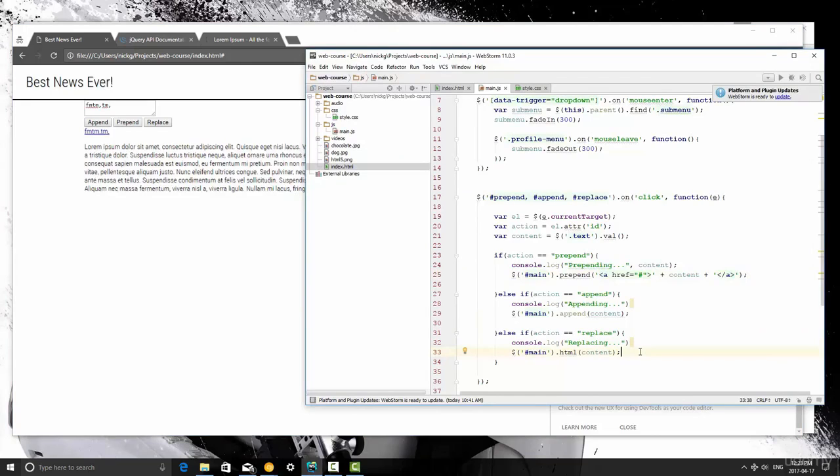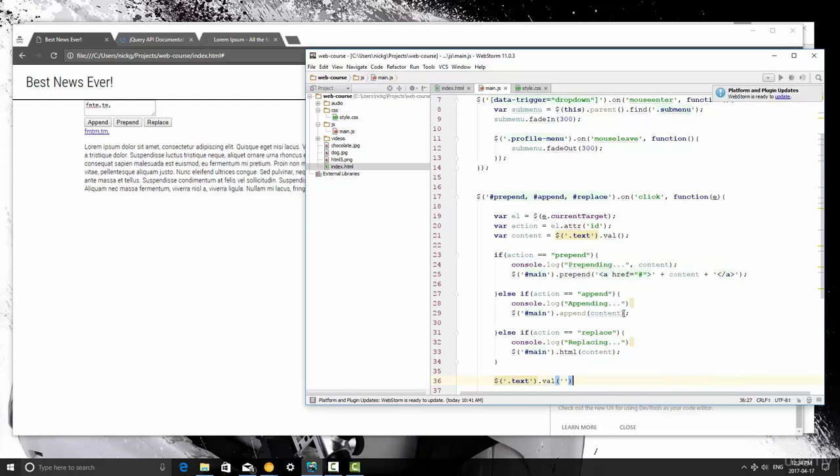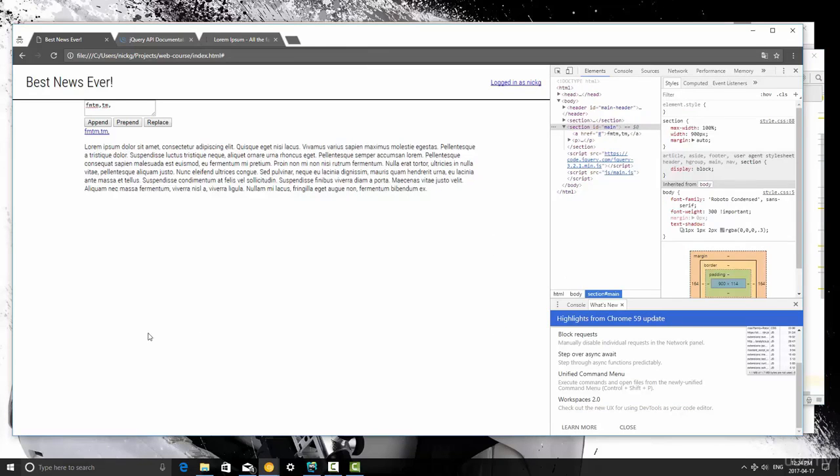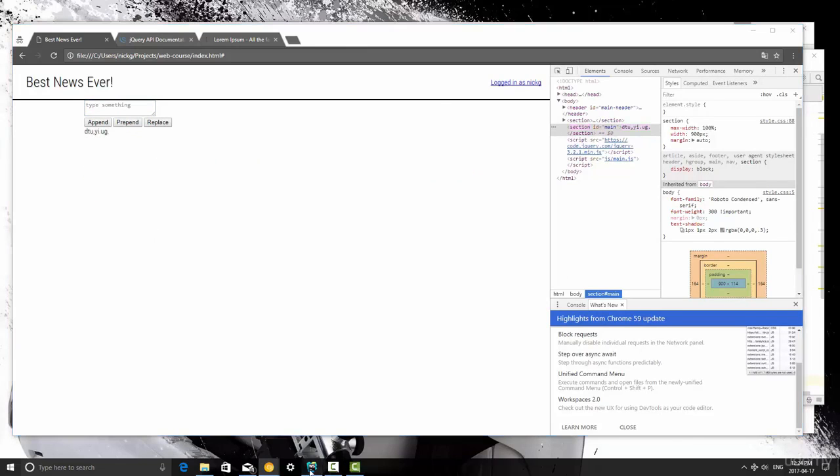Now, what we should have happen is each time that this is done, it's going to reset the text area and make it blank. So what we're going to do is we're going to set the value. So let's say text val, and then we pass in empty quotations, and this will replace whatever's inside of it with an empty string.